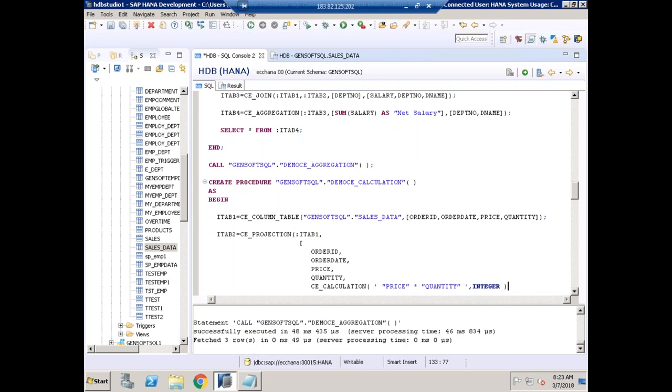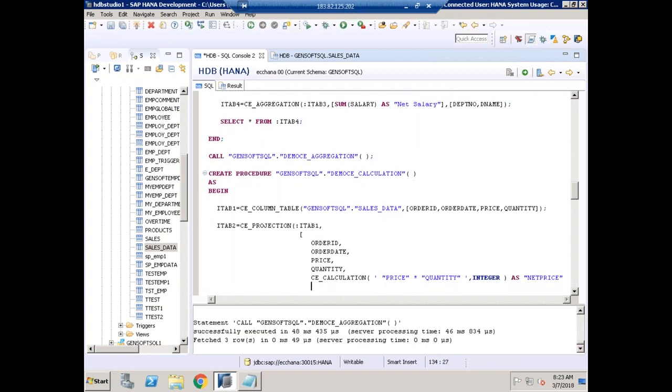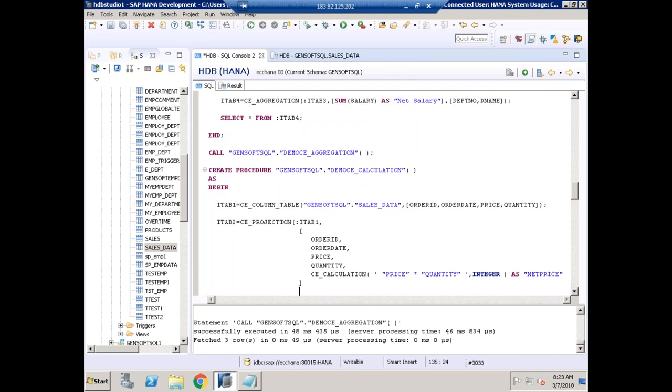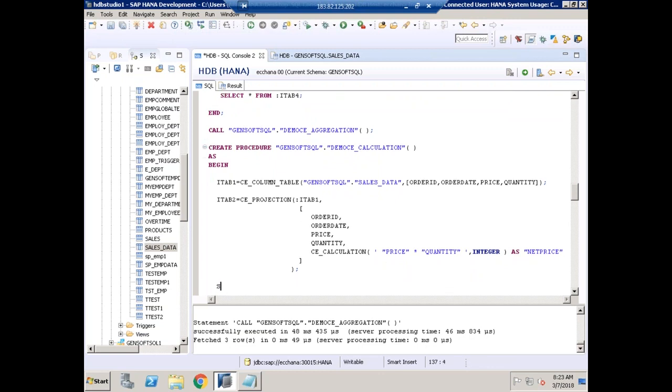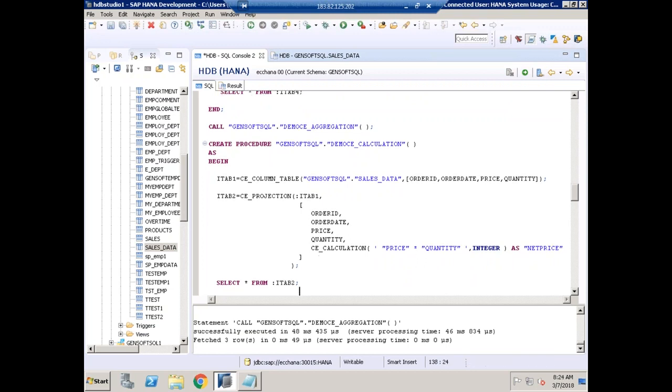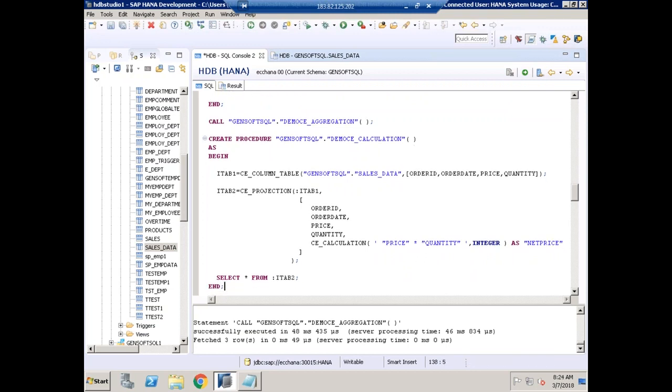Then I can give the alias for this. As what shall I give? Net price as net price. Then you close the main array. Done. There is another parameter for projection, but that is optional anyway. I can ignore. Let me ignore. Done. So let me check the output now. Select star from I tab 2, and then I'll say end.